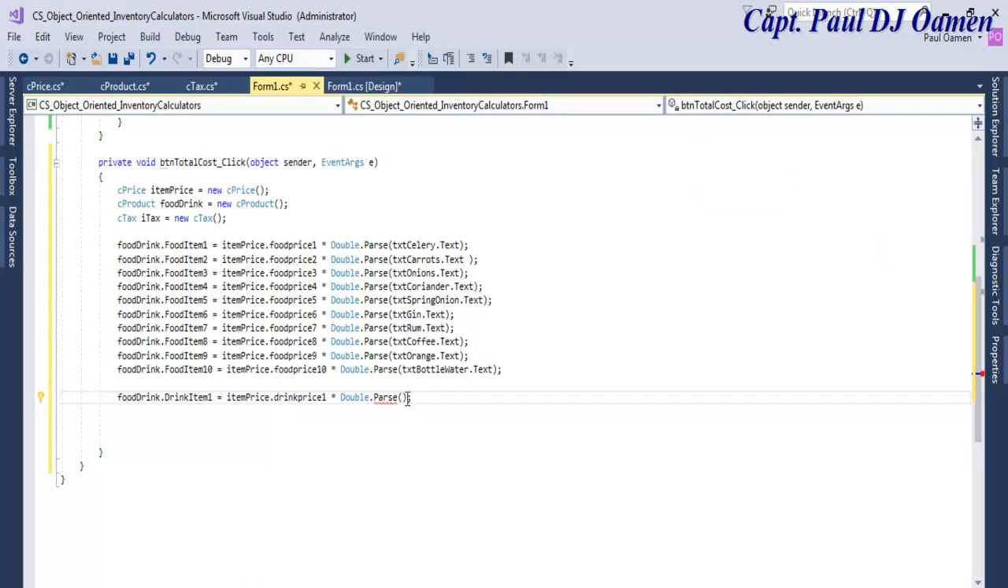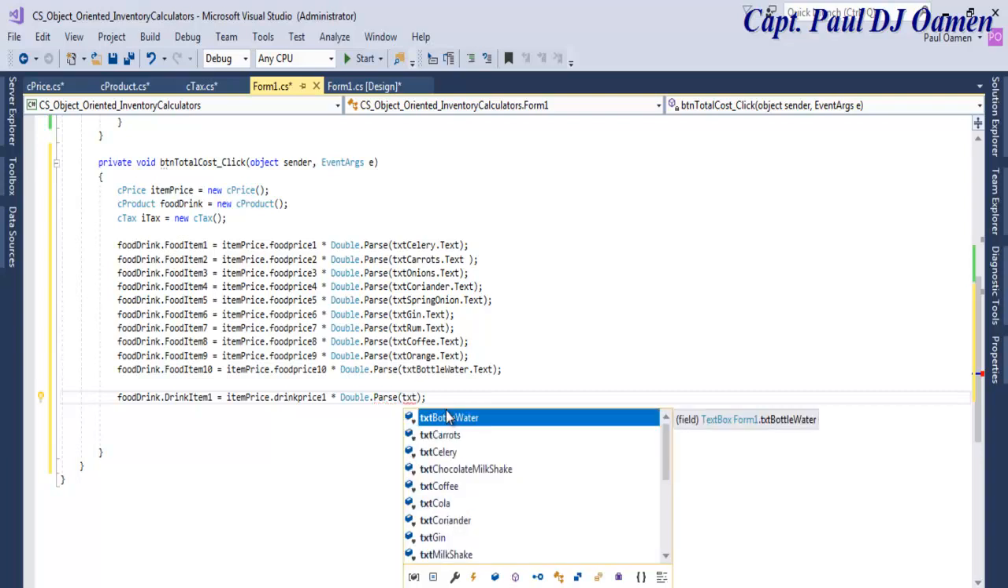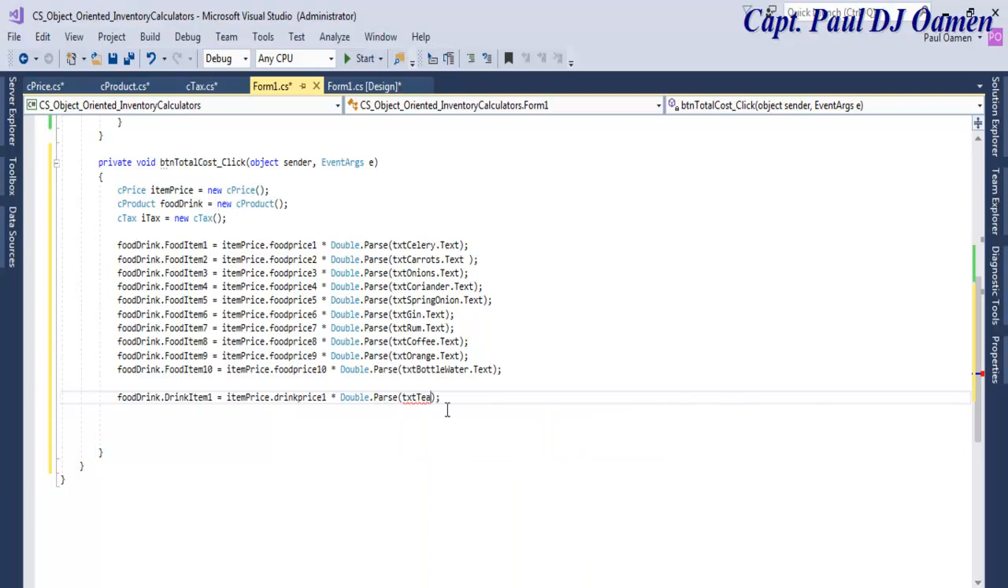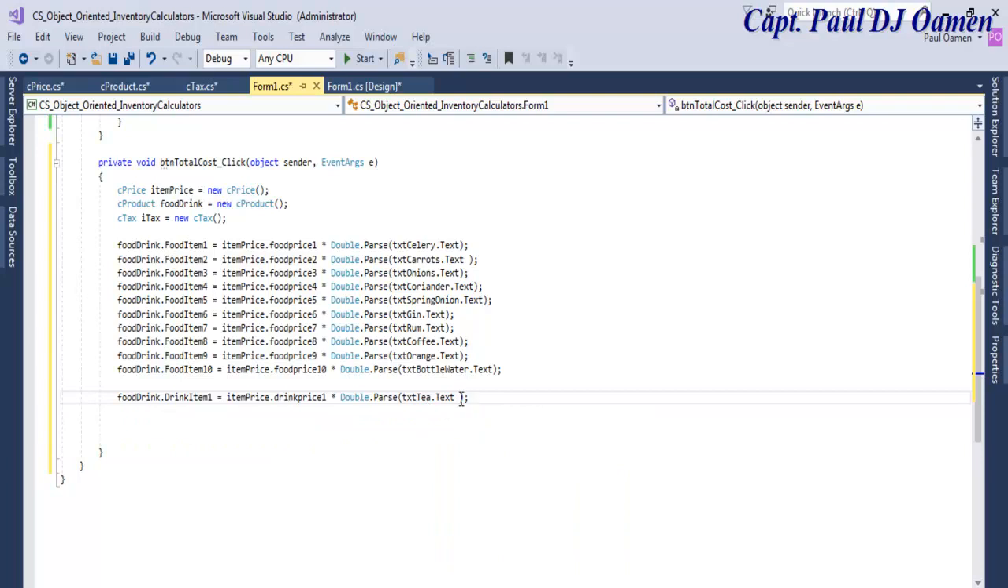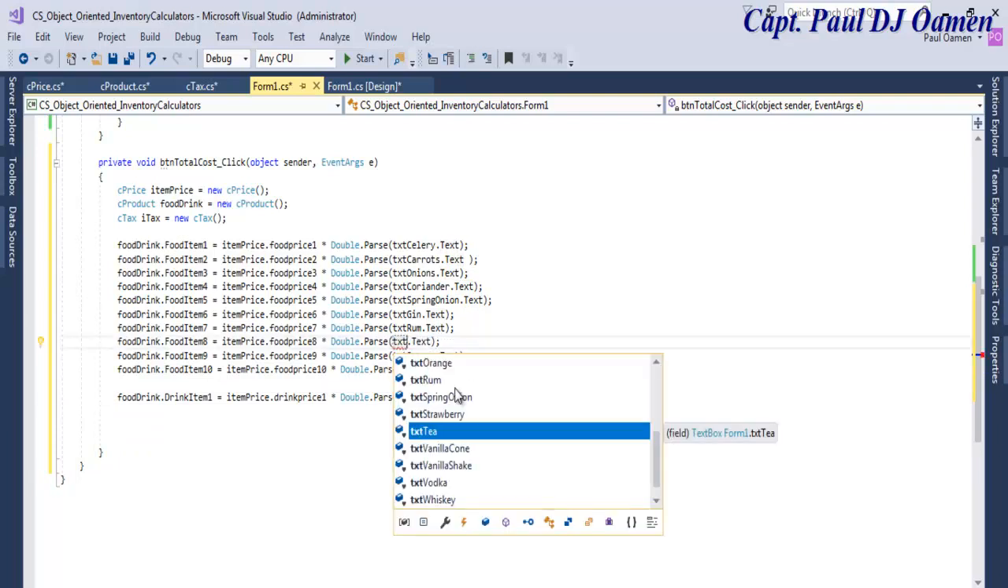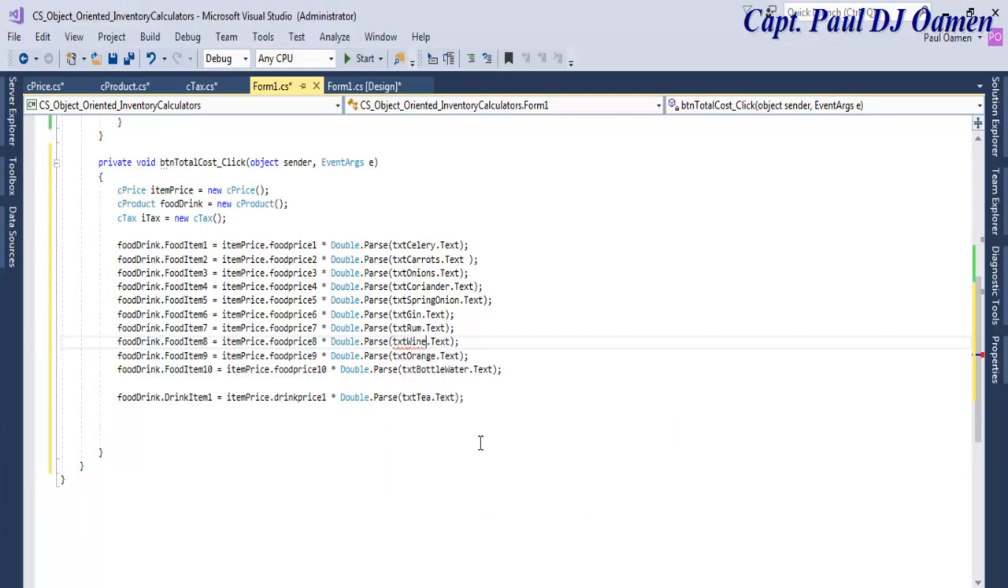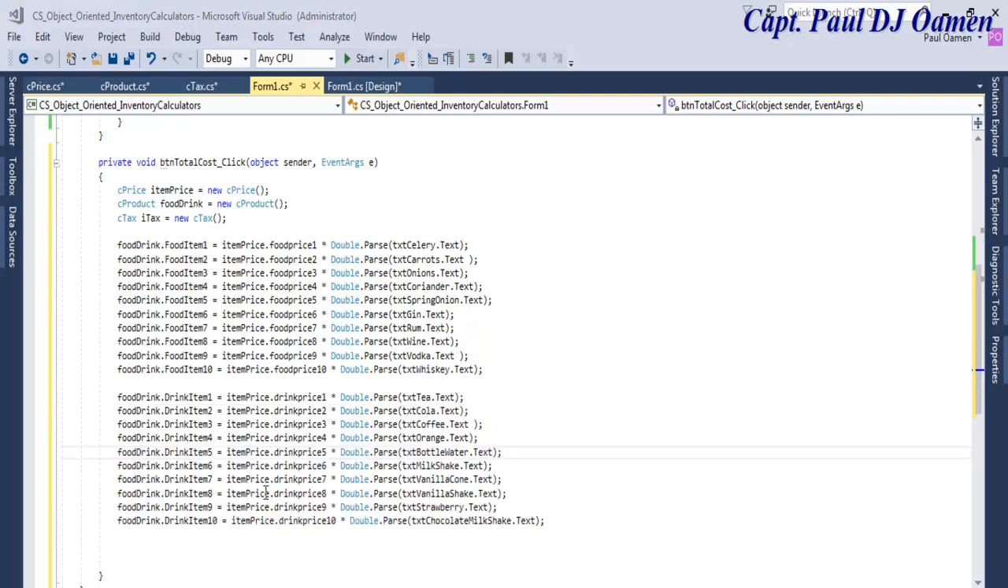Back in here we have tea right there. txt t dot text. Okay, so here was meant to be wine, txt wine. Alright, so you guys get the whole idea. So I'm now going to speed this one up as well. Okay guys, all the prices are now in order.